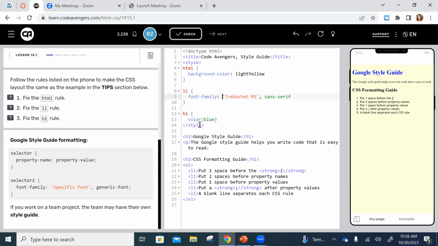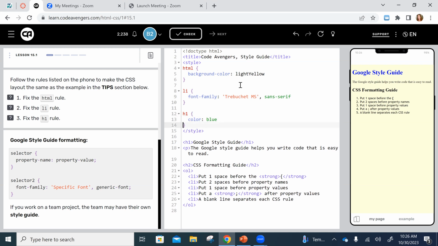Oh, I forgot a space up there. A space after the colon. I think I'm also missing a semicolon. So there should be a semicolon at the end of every property value. Okay, so I've got my selector, space, curly brace, my property, colon, a space, my property value, semicolon, and then my curly brace on the next line. And then again, a blank line between all of them.